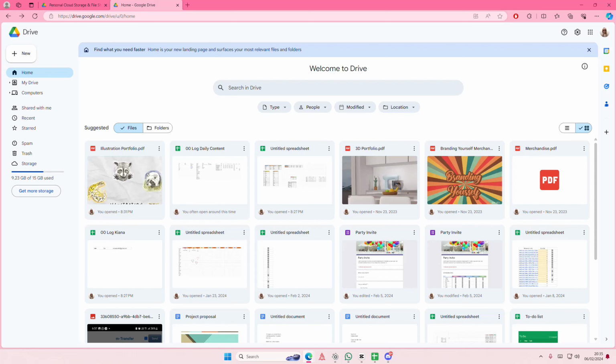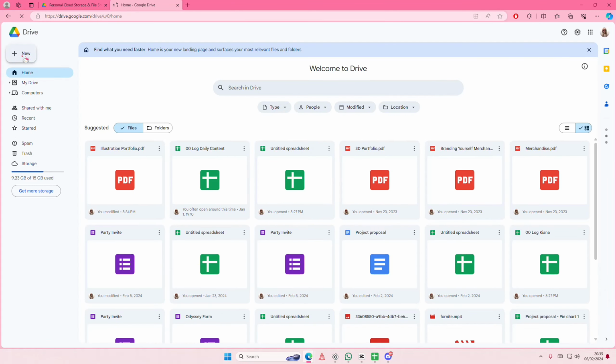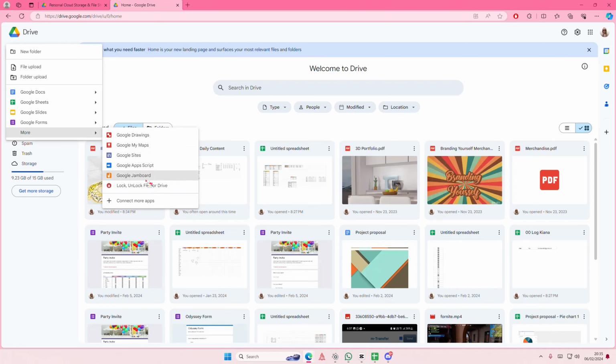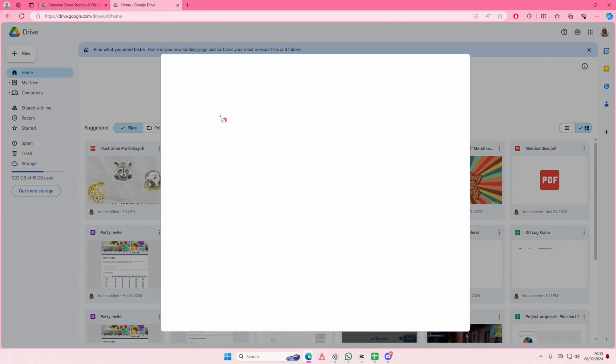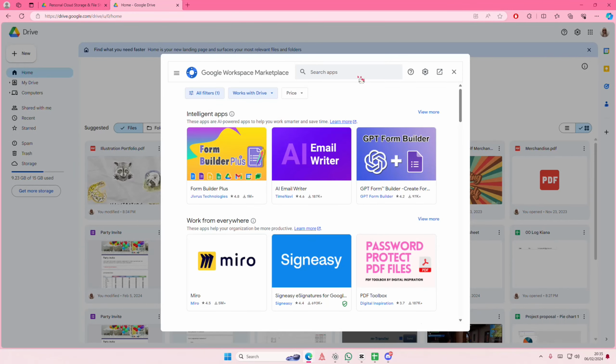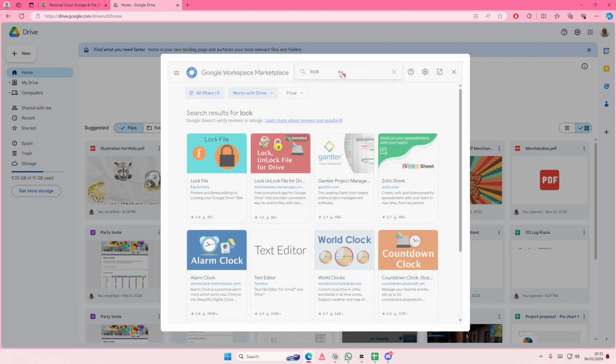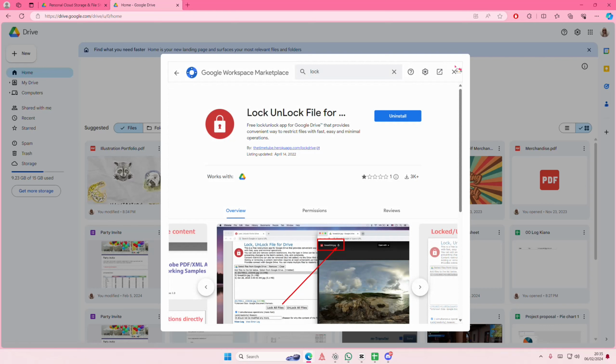In this video I'll be showing you guys how you can lock files on Google Drive. So open up Google Drive and then select New, and then you're going to select More, select Connect more apps, and you're going to find the Lock and Unlock one. I already have it installed, this one, so install it. I already have it on.